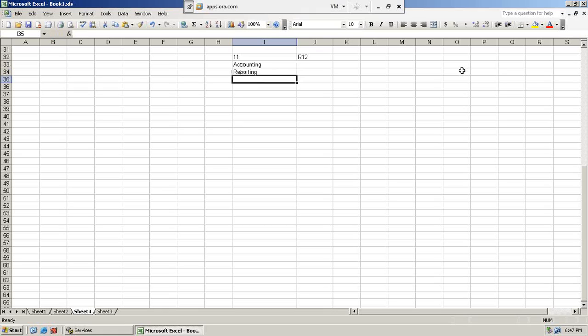Okay. This is what GL's responsibility was. So it took care of the accounting entry and reporting. By reporting, I mean preparation of the balance sheet, profit and loss account, and the final statements of accounts. Now, in release 12, this role has changed.